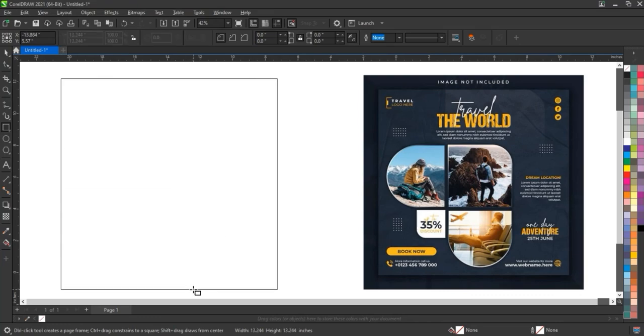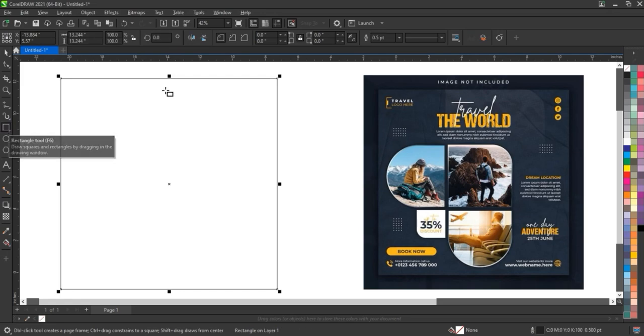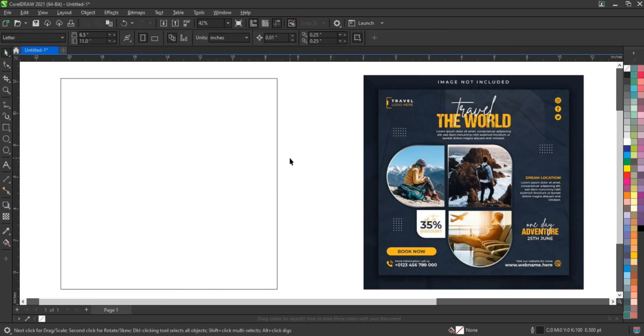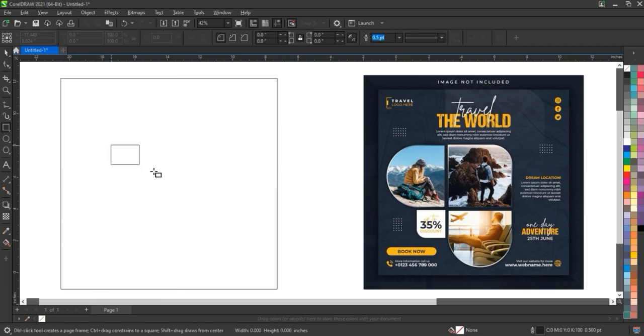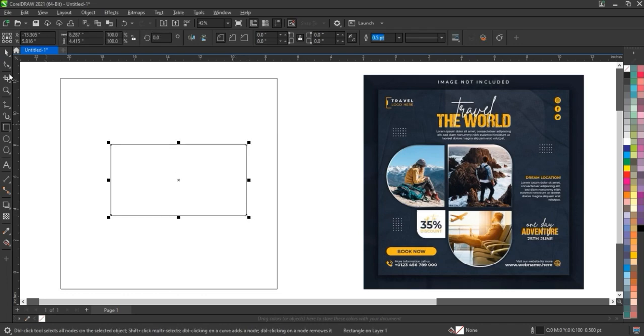Using the rectangle tool, a box is created to serve as the main design area, where the rest of the travel ad elements will be placed. After sizing the initial box with the rectangle tool, a long shape is created using the same tool. Then with the shape tool, 3 corners of this shape are rounded to add a smooth, stylish look to the design.